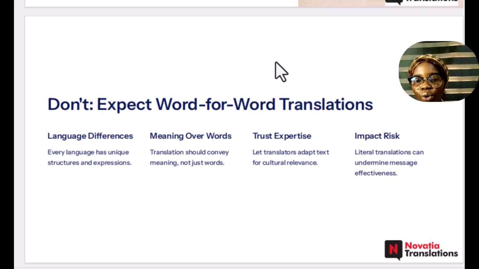So for trusting expertise, let your translator adapt text for cultural relevance. Then for the impact risks, literal translations can undermine message effectiveness. You see, literal translations can undermine the message's effectiveness. So do not expect word for word translation.